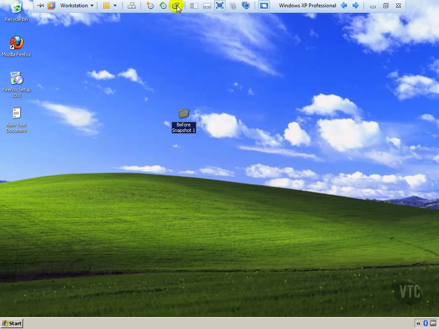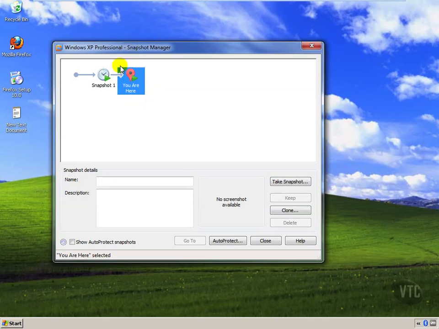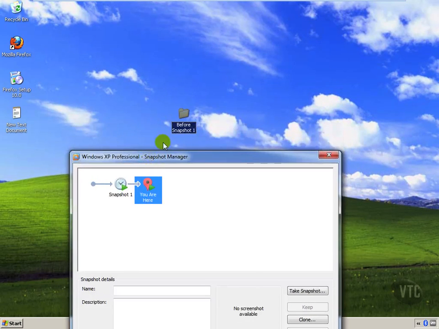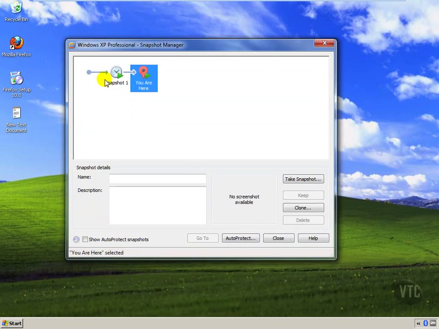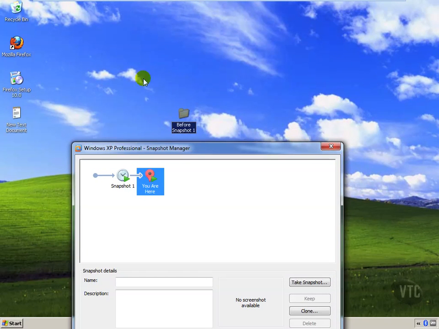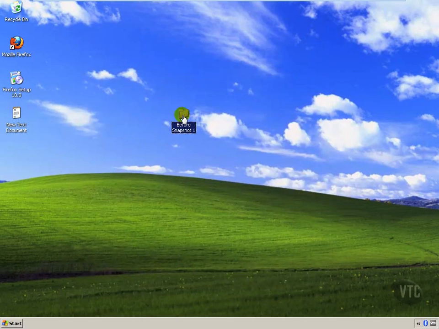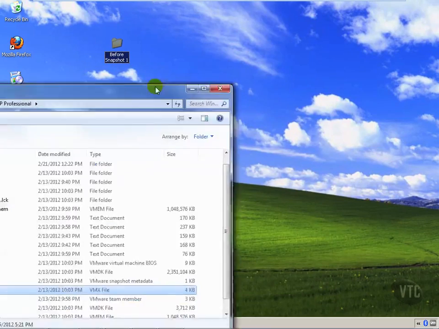Now if I go back up here, look at my snapshot manager, you will see I started with my base machine. I took a snapshot 1, and I took a picture of this right here. And basically that snapshot is a snapshot of my base right after I added this one folder here.